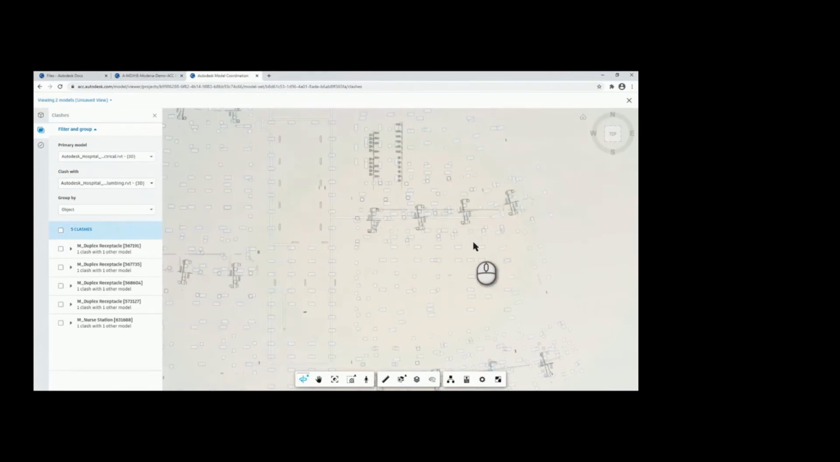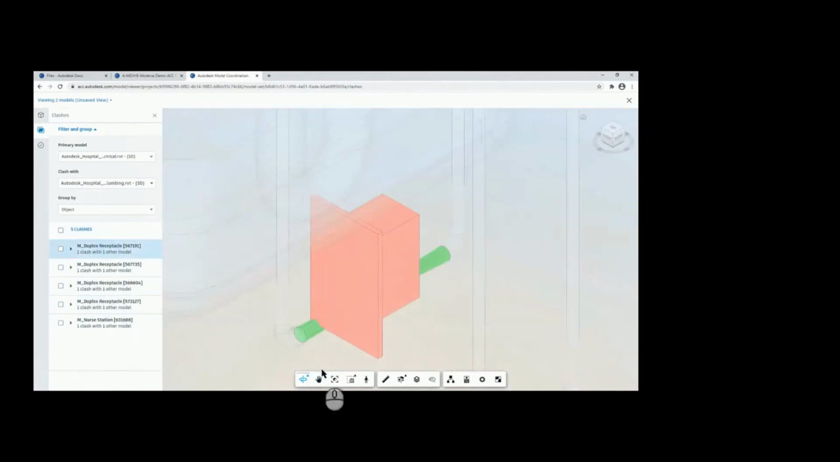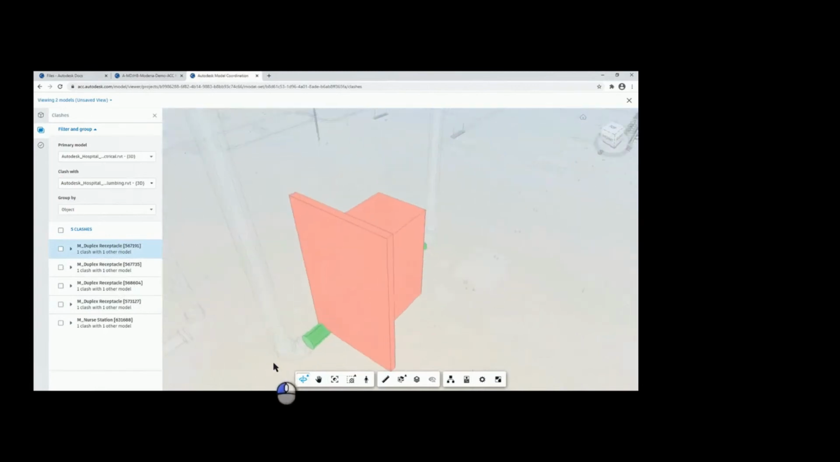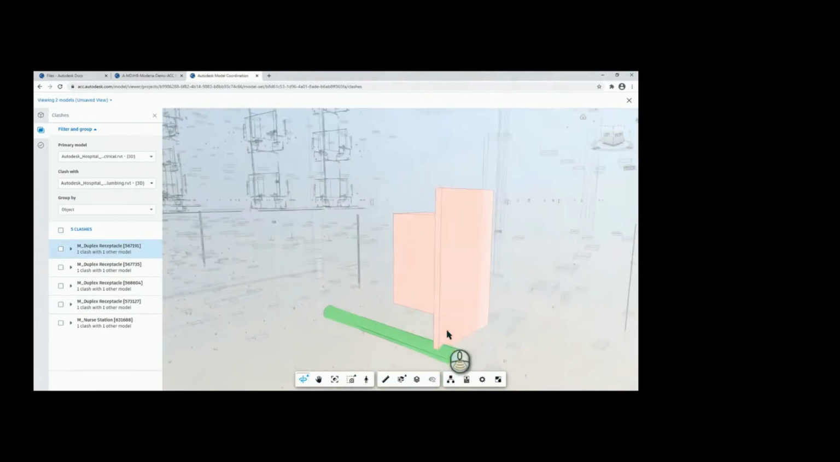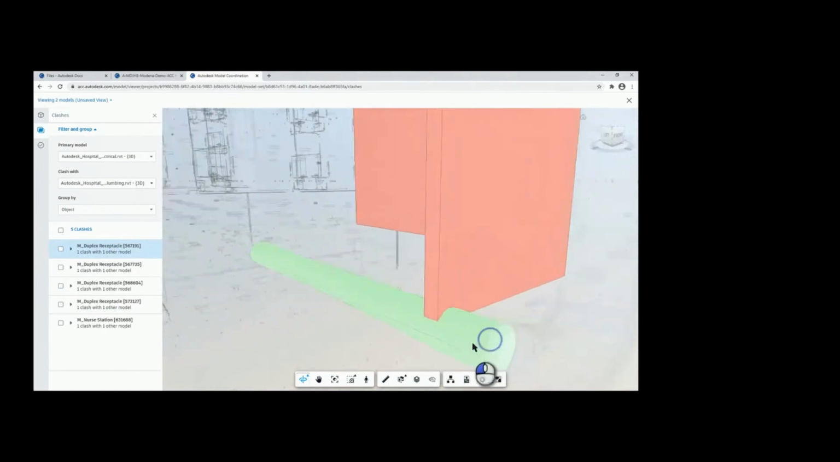Once the model has finished processing, which takes about a minute or two, you'll see that on the left-hand side, it is grouping your clash for you. It's telling you exactly which is the primary model and which is the secondary model or clashing model. And here are my 5 clashes. The idea here is as soon as I select the clash, it's going to take me to those objects. Utilizing even more features in BIM360, I can pivot, turn, zoom out and in to where these elements are clashing.